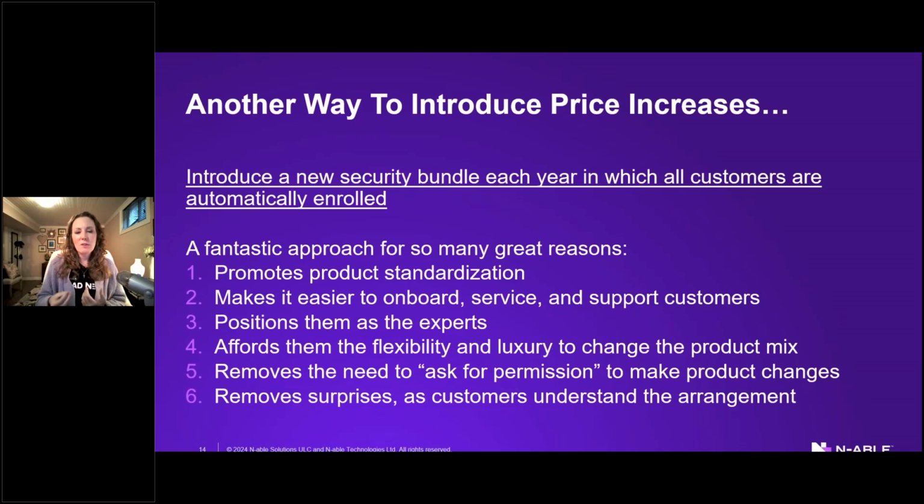Also, what I love about their approach is it positions them as the experts, and it affords them the flexibility and the luxury to change out their products whenever they feel it's necessary. It gives them the flexibility to amend the product mix if they find that there are better versions, new versions, or it gives them the opportunity to introduce a new product if they feel that the threat and security landscape has changed so much in the past year that it now warrants it.